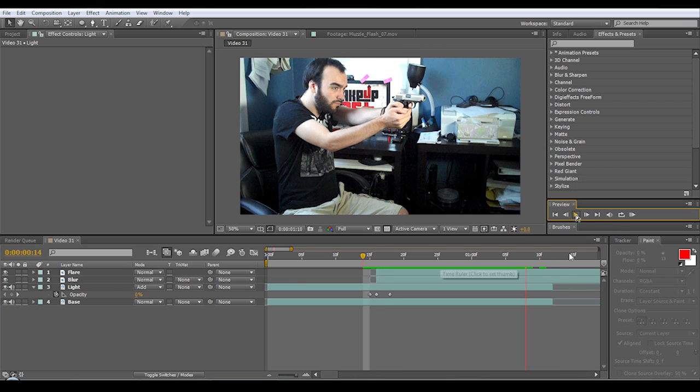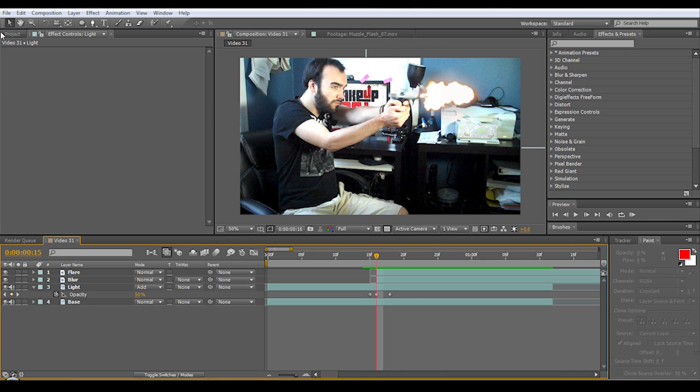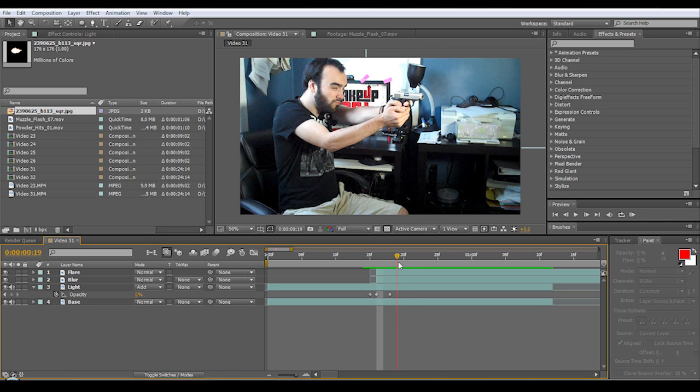So as you can see, it's starting to look a little better. We've got some light interacting with the environment. You know, we've got a nice little hazy glow on our muzzle flare. But the last and the most important part is smoke, because a gunshot just isn't a gunshot without it.